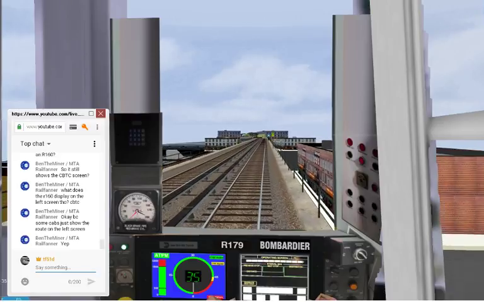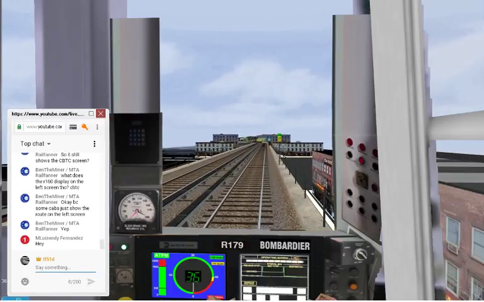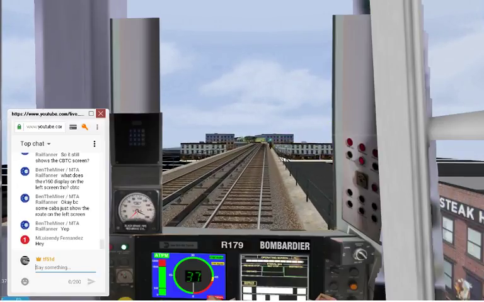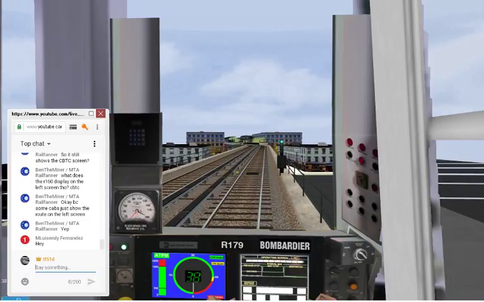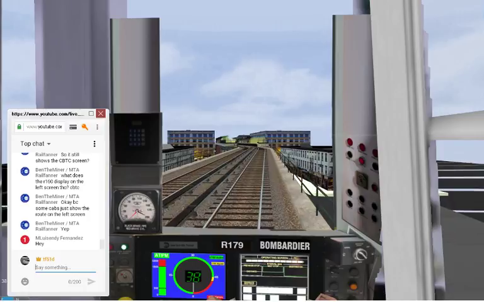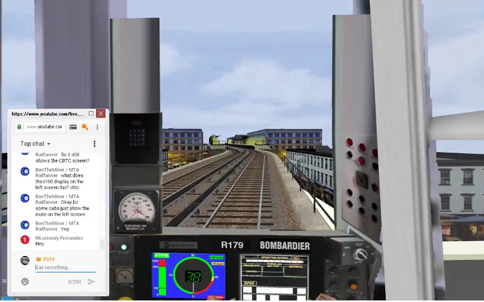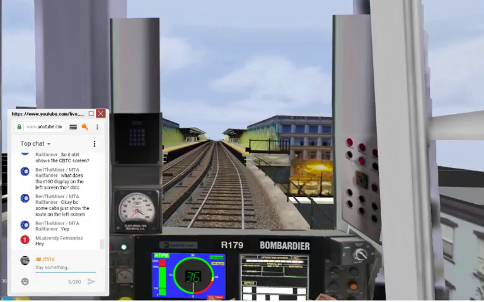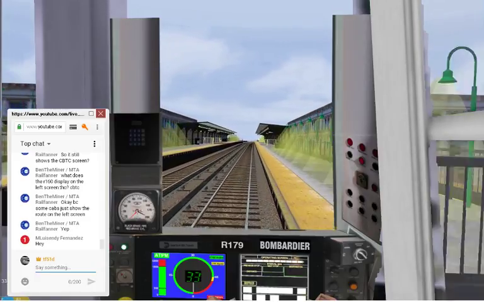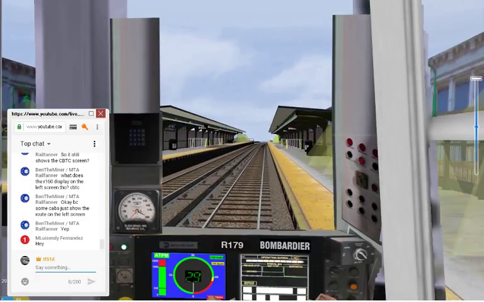I did code in the door light on the left-hand side. You see the lights on right now. They'll go up when the door's open. It basically has the same functionality as the 2D panel.